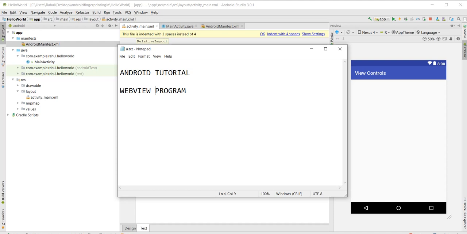So today we'll be learning the concept of WebView. Now let me first explain what a WebView is. WebView is a view with the help of which we can use or load some custom HTML tags in our application. With the help of WebView, we can also load some URL address or websites in our Android application itself.